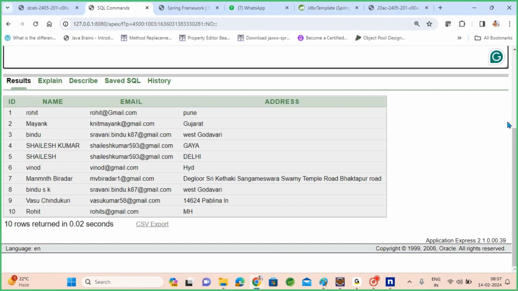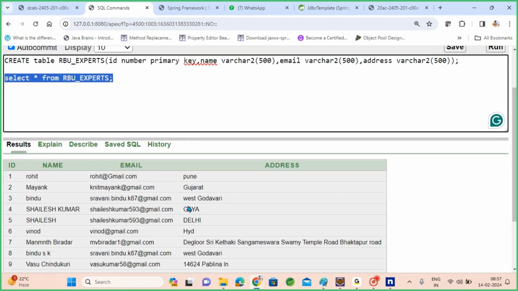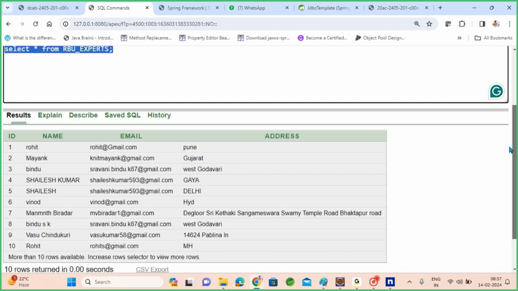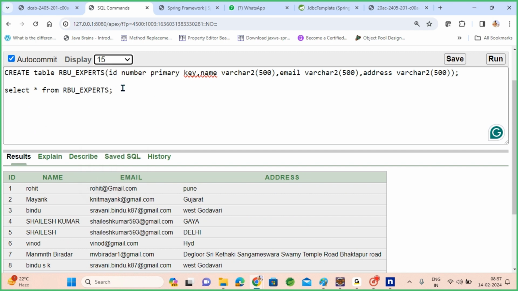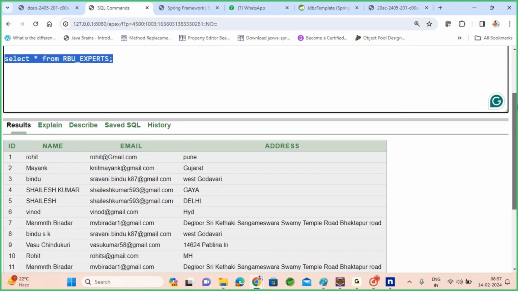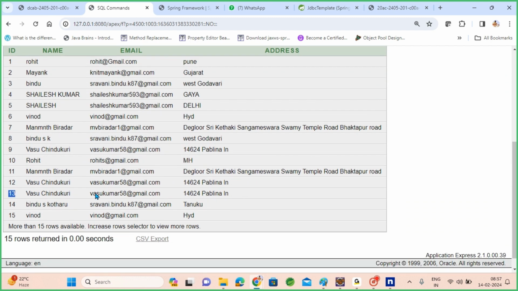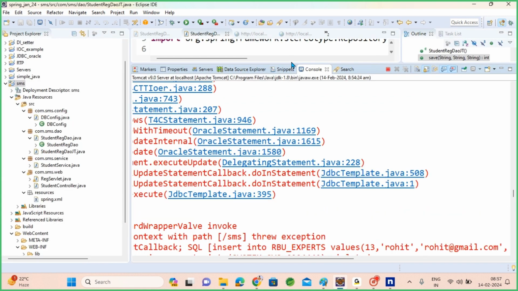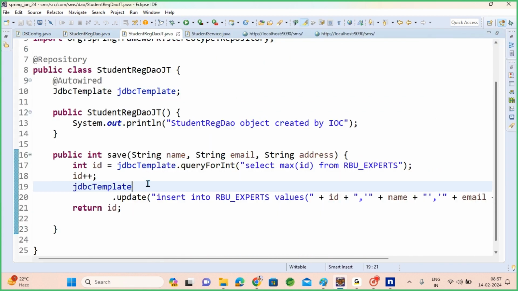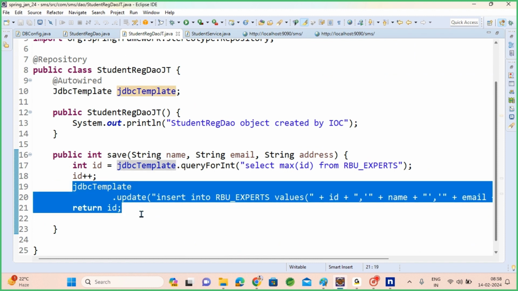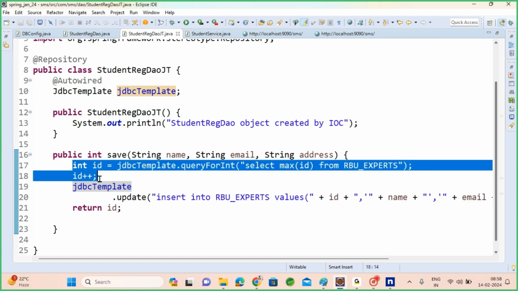But out of these, whoever selected first, his record might be inserted. Already the 30th primary key is utilized. So his record is inserted first before your insertions. That's why it properly gave the ID. There is no mistake in the code. But before your insertion, others' insertion happened with the same ID. To execute this insert, it takes a little bit of time. Meanwhile, so many parallel requests came here, so the same ID was generated for me.